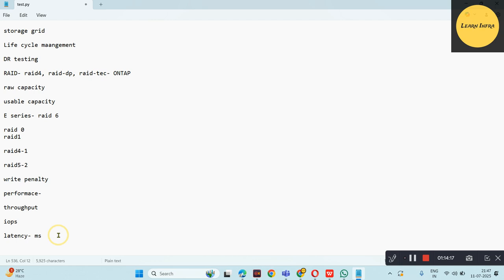Calculating the parity is one read IO, and then writing the new parity is another write IO. You understand, right? So for one write IO, you are having four IOs in total. So that is a write penalty of four.